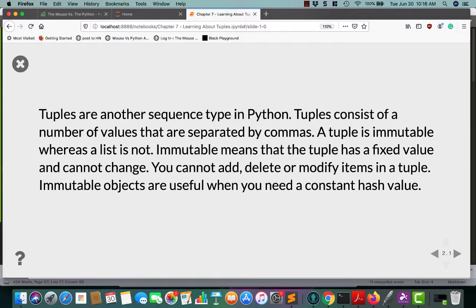Tuples are another sequence type in Python. Tuples consist of a number of values that are separated by commas. Tuples are immutable, whereas a Python list is not. So you can add, remove, or even change items in a list. With tuples, you cannot do any of those things. It's a fixed value and they cannot change. So, as I just said, you cannot add, delete, or modify. They are useful in certain situations where you need a constant hash value, such as a dictionary key.